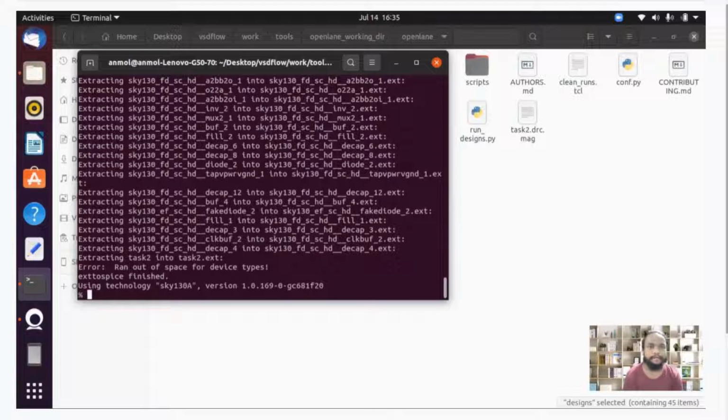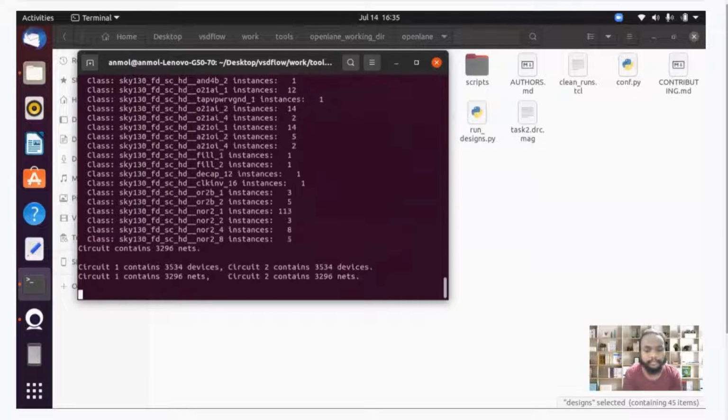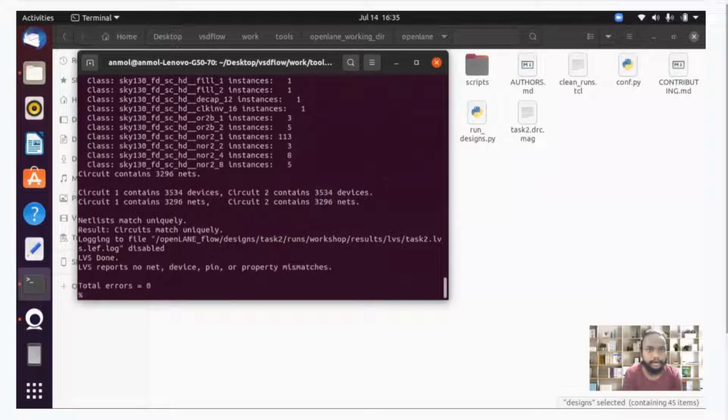Now we will check for any DRC or LVS errors present in our design. We'll type run_lvs. Okay, the total errors are 0.